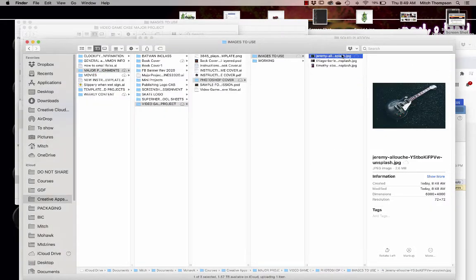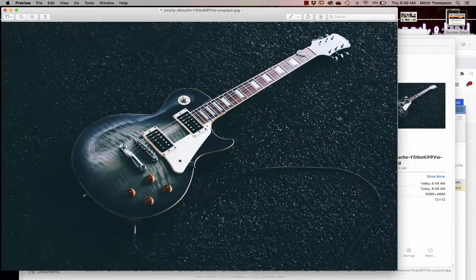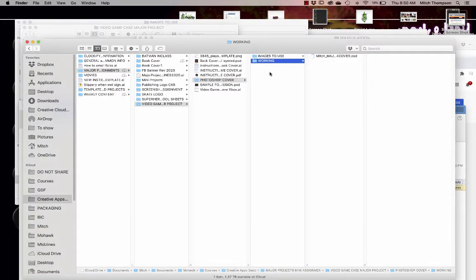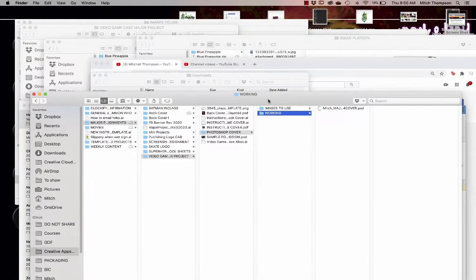There we go, perfect. So now I've got that, right? I've got that beautiful guitar in there now. All right, cool. So what we need to do is create a Photoshop cover.